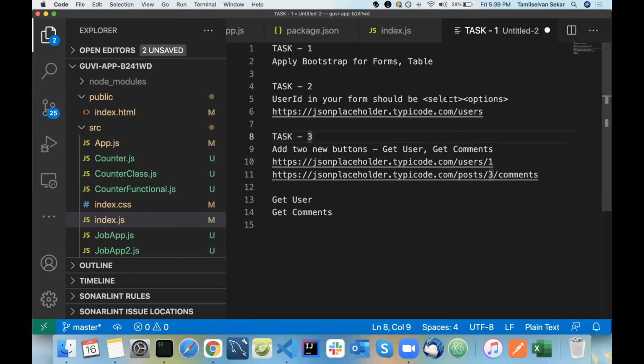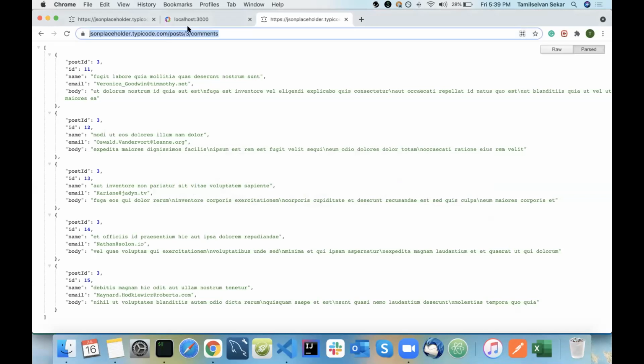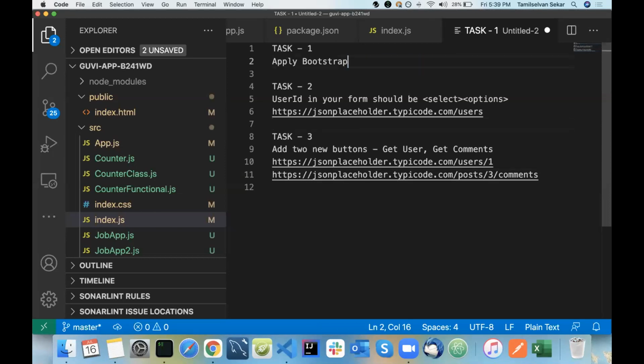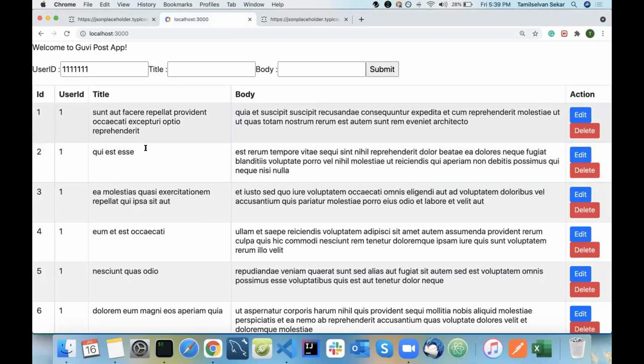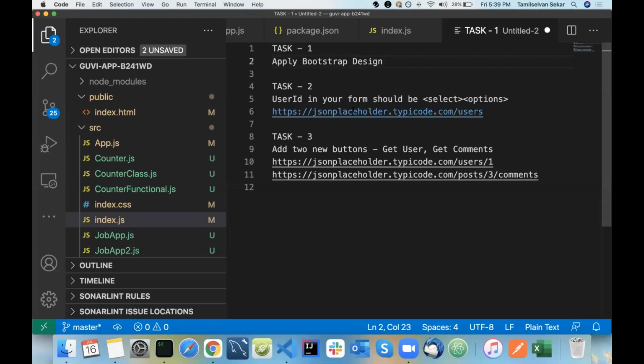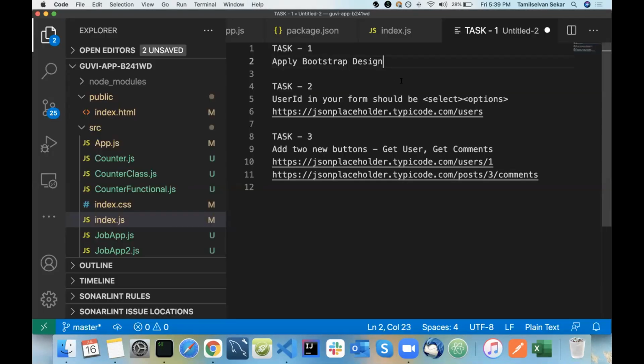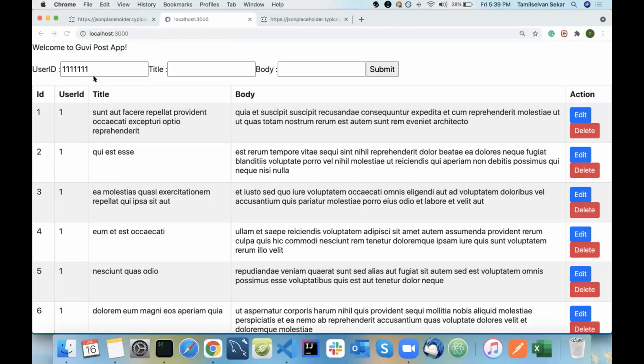Okay. So I'm going to explain all the tasks again. Just have a look at this. The first task is you are going to use Bootstrap. So it's not about forms or whatever; you need to apply Bootstrap design to your page. That's it. You can use anything: a table component, button, form, and whatever. The second task is here.